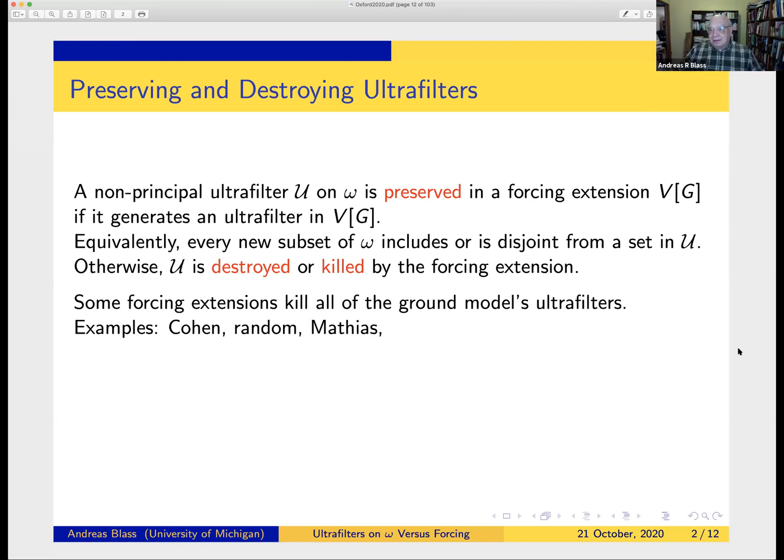Technically, a Mathias real encodes a dominating real. If you now look at the intervals between consecutive elements of the Mathias real, and take the union of every second of those intervals, it's easy to see that that union neither includes nor is disjoint from a set in the ground model. Furthermore, this has very little to do with being a Mathias real. It has to do just with the fact that the Mathias real is a dominating real.